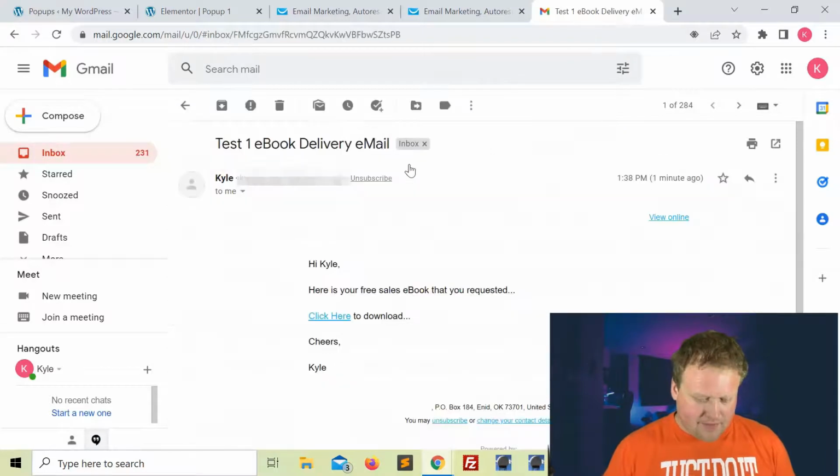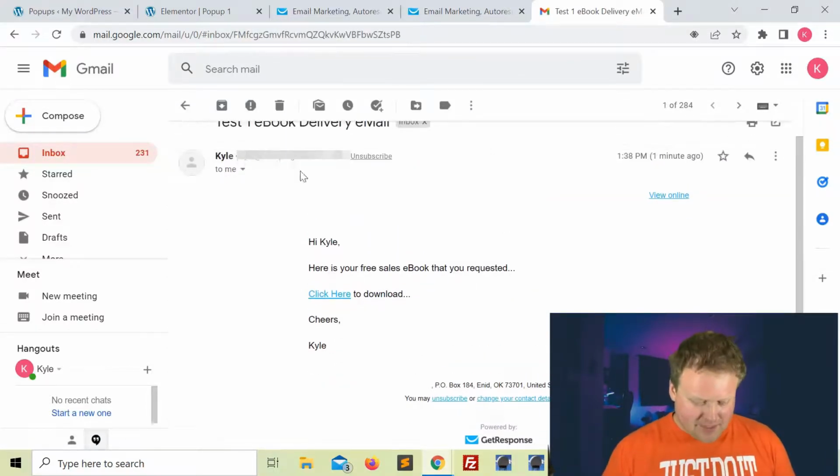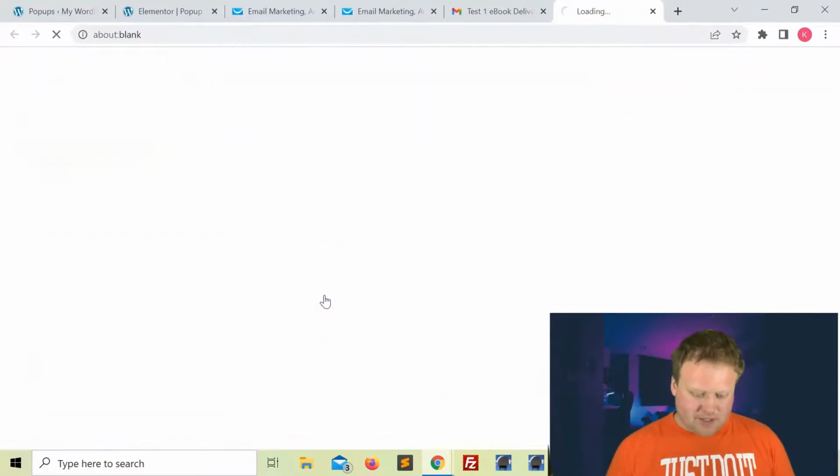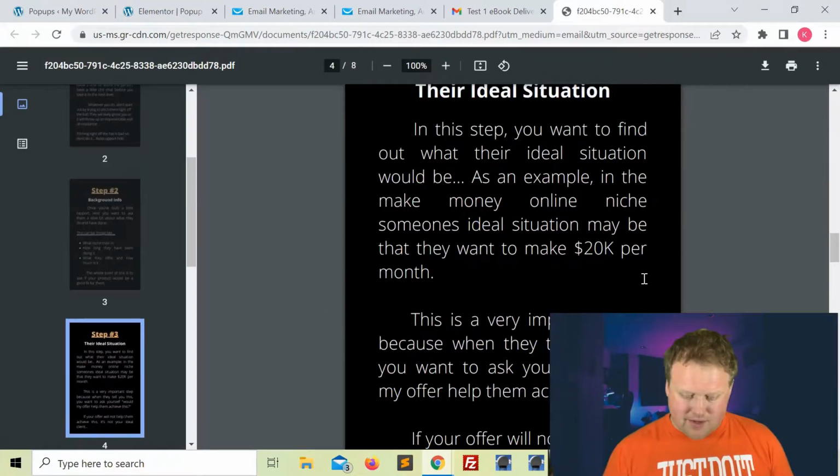So I'm going to click on this, and now we should have an open rate in the statistics. And as you can see, this is the email I wrote, and it says click here to download. So I'm going to click that. It's going to open up a link in a new tab, and there is my PDF. So if anyone signs up to my pop-up form on my home page, they will get this PDF instantly to their email.